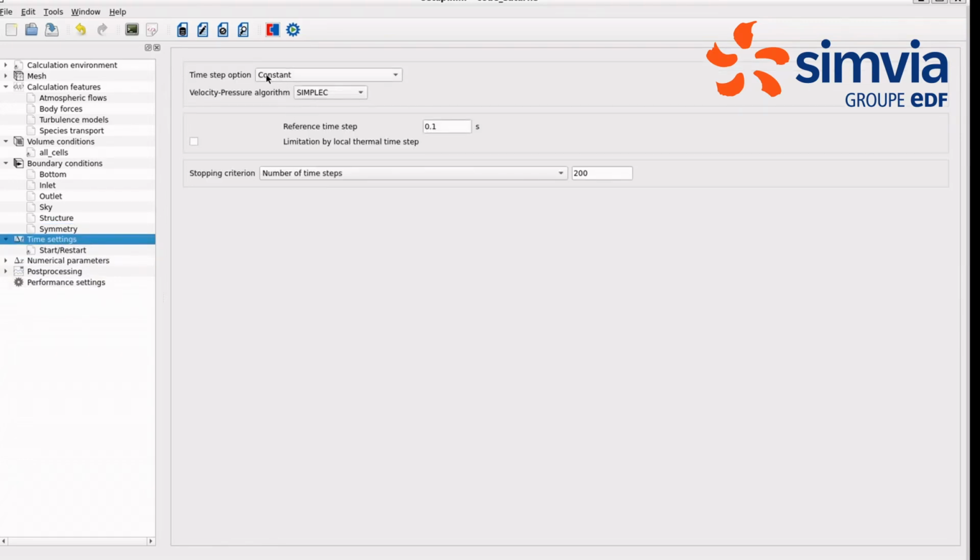For the time setting, I went with the constant option and selected the sampling algorithm. I also set the reference time step to 0.1 and the number of time steps to 200.